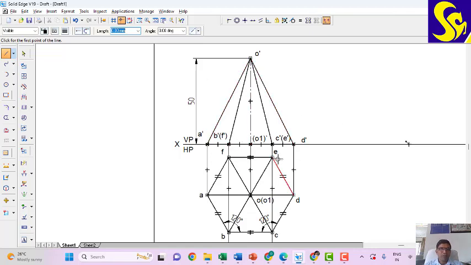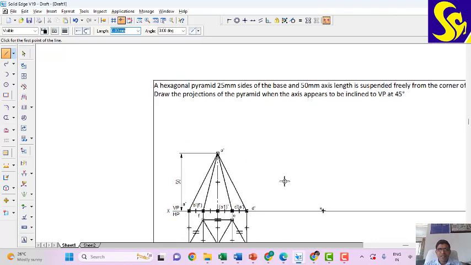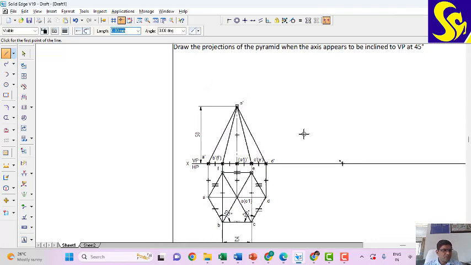So now this is the front and top views of the simple hexagonal pyramid resting on HP with its base, and I have kept it in the corner condition. Now we'll have to have the pyramid, as per the given problem, suspended freely from a corner of its base. So I can take the base corner as either D, or I can have it as A. Okay, so let us say that we are connecting it to D, that is corner D dash, we are going to suspend.